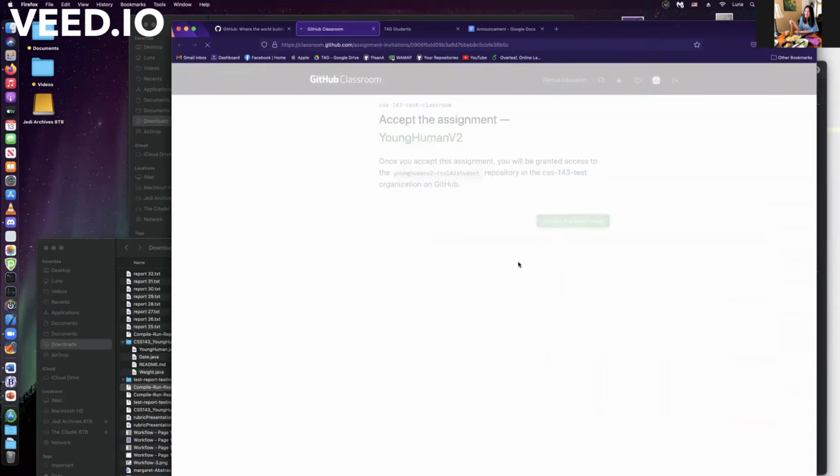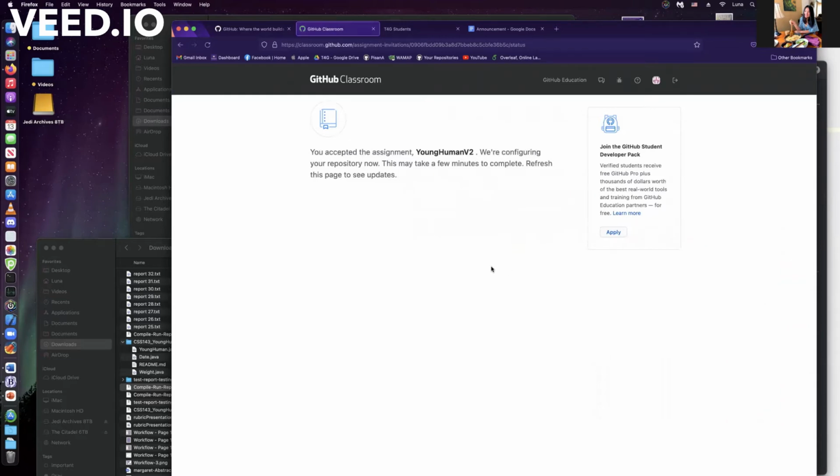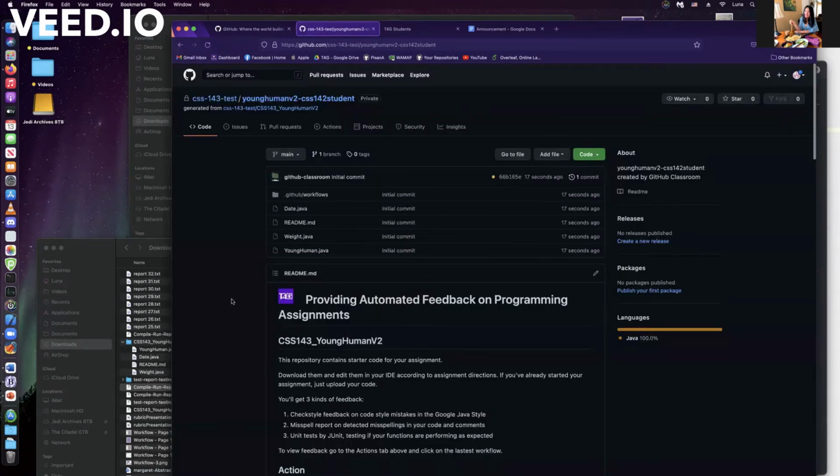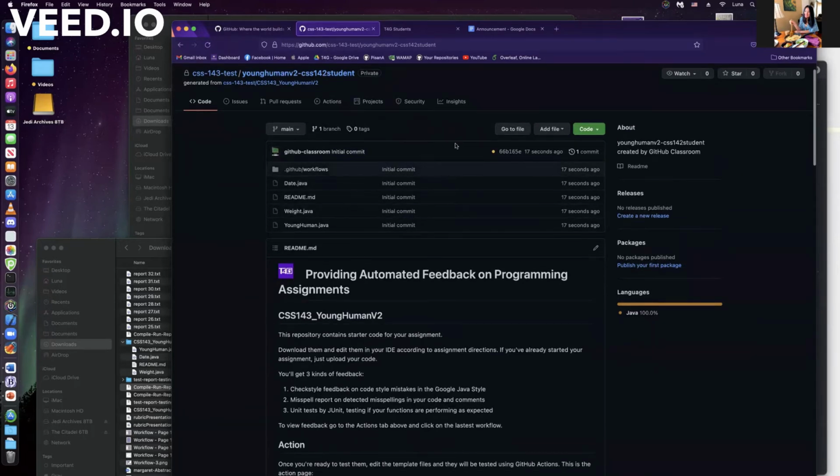assignment. And what that does is it creates a private repository just for you based on sample code that was given for your assignment. So it usually takes just a couple seconds for this to complete. So you can go ahead and refresh, and this new repository has already been created. So if you click that link, you're taken to your private repository.